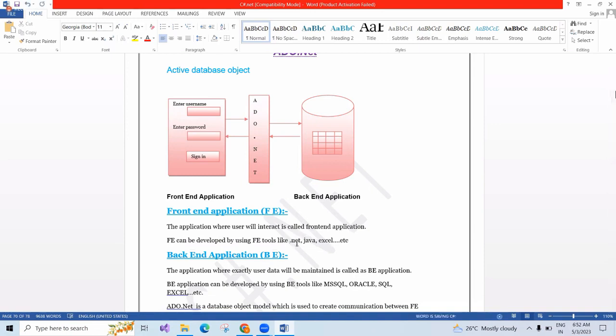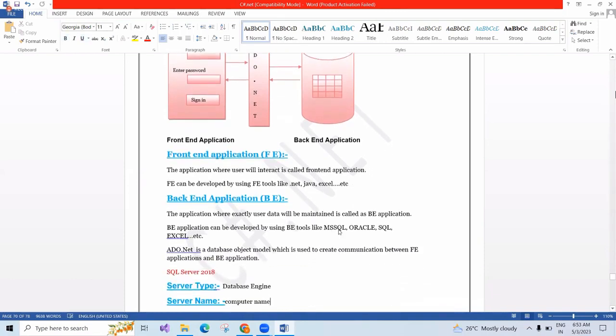Now the backend application. The name itself says backend. The backend application code and the values, everything we cannot see. Those values will be saved in the database. That's what we call the backend application. A backend application can use tools like SQL and Oracle.